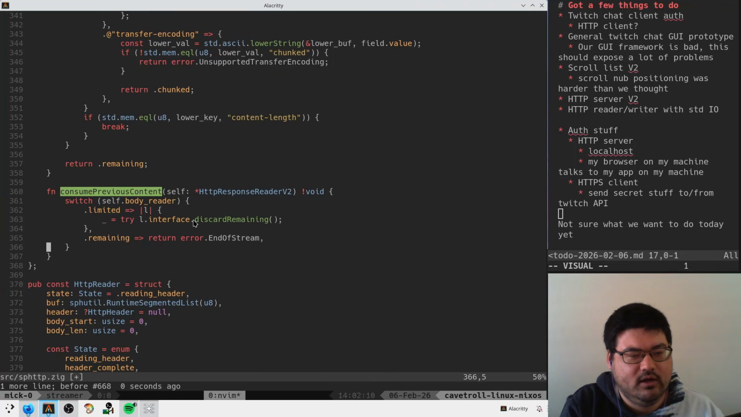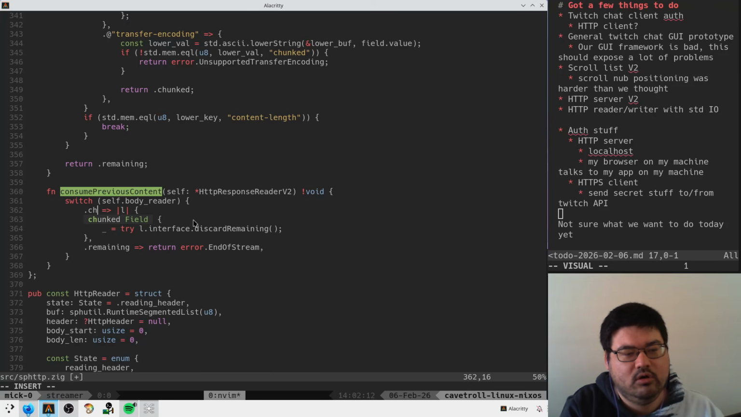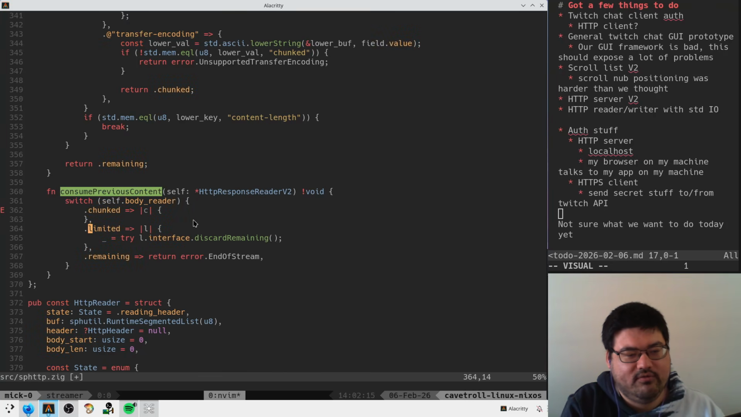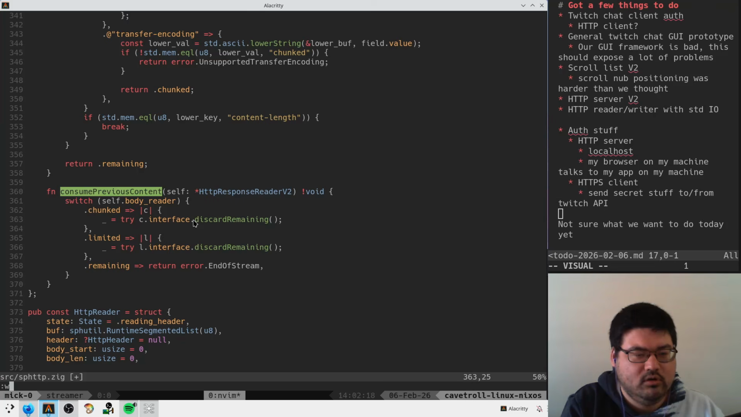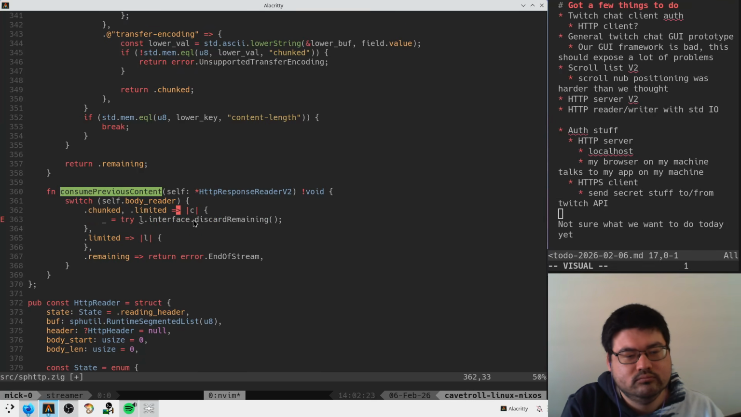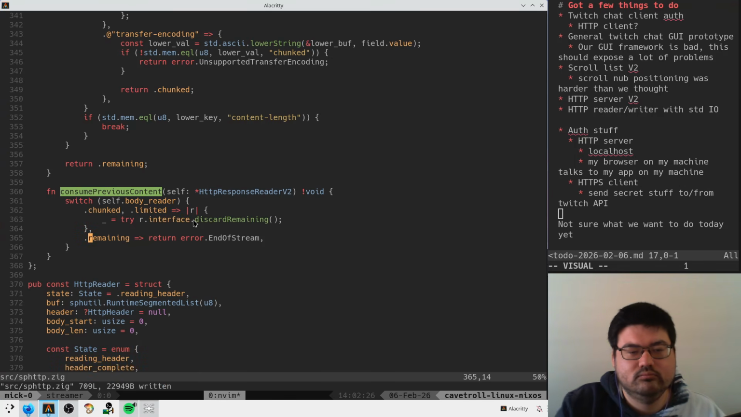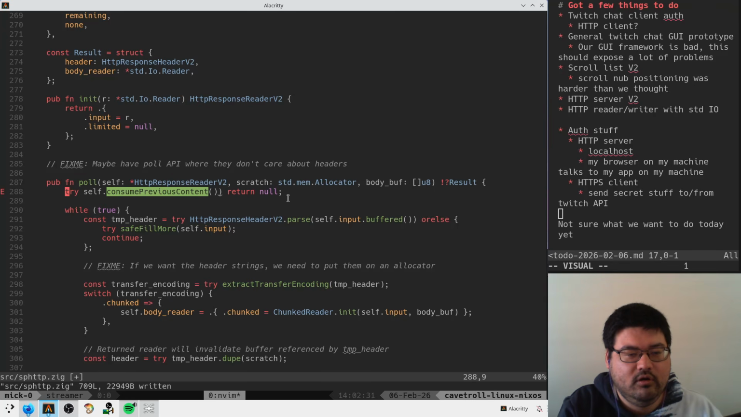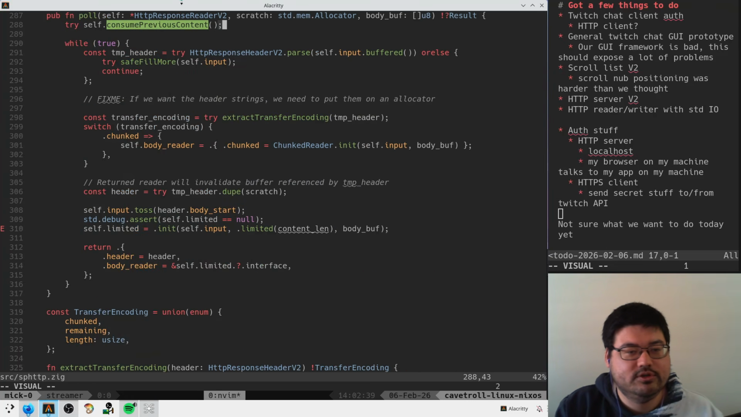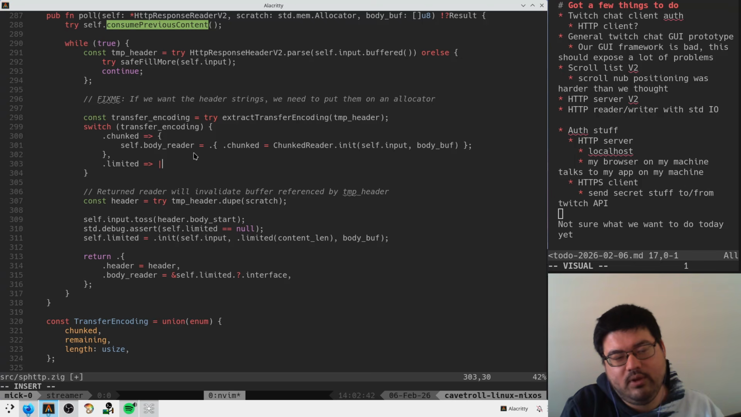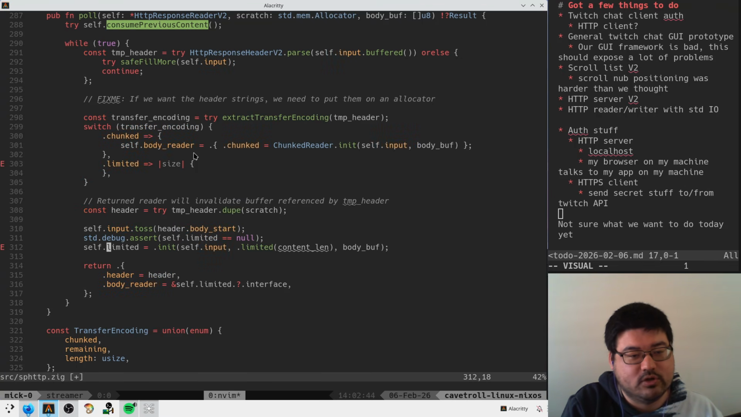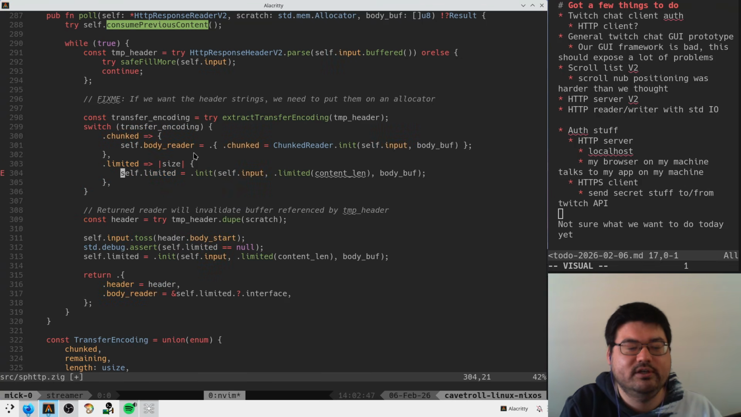Okay, and if we're chunked, we have kind of the same thing. Yep. Okay, so then if we're limited, we have a size, and we kind of construct ourselves like this.